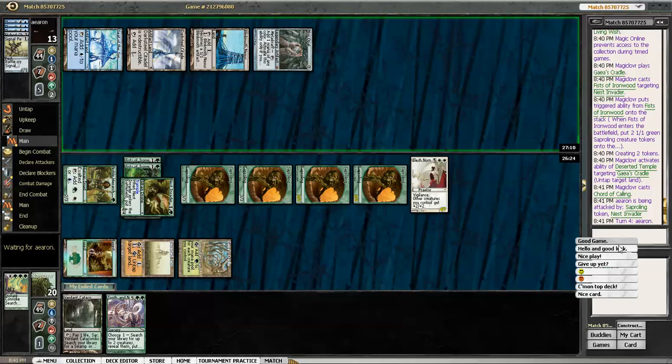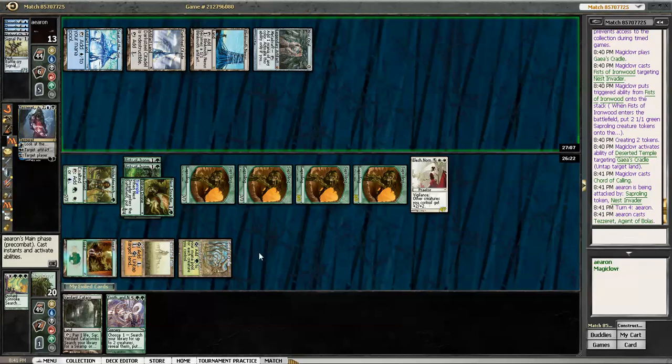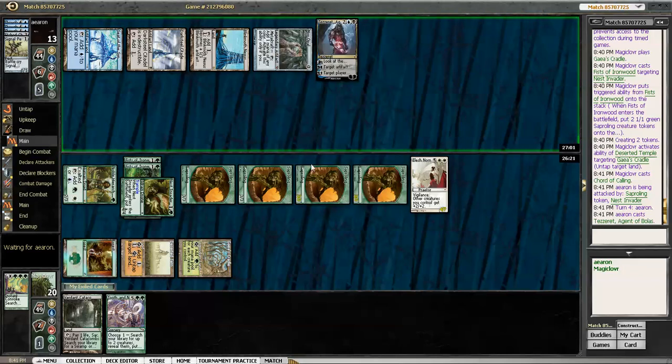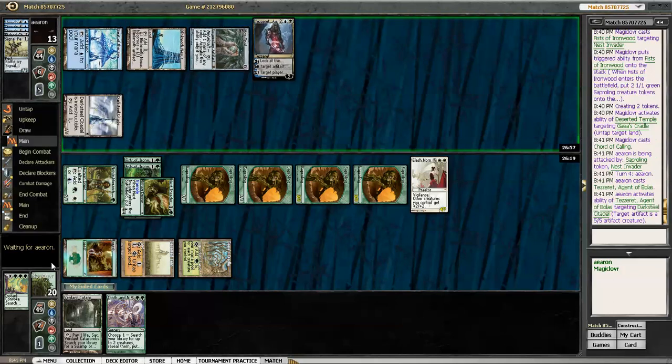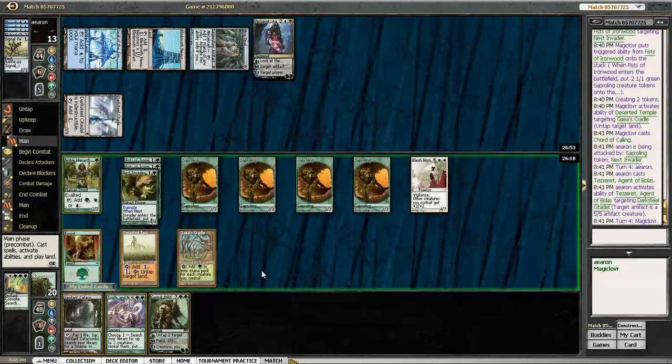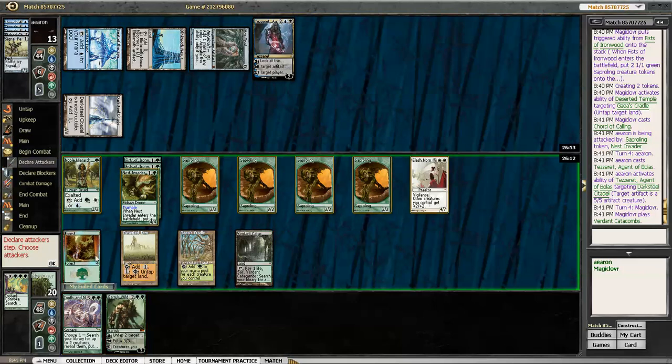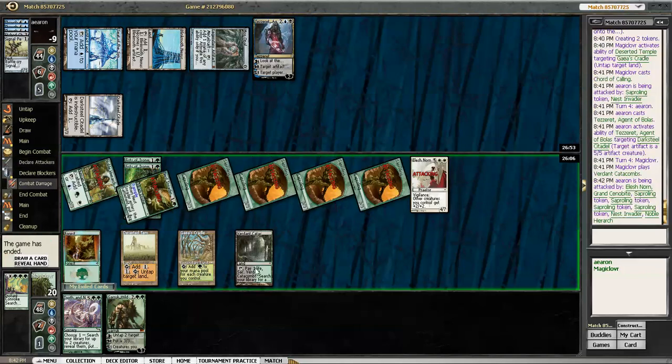Parish. Oh, Tez. Huh. Still don't think that's going to get him out of it, since he's got a tapped 3/3 against lethal, but whatever. Let's see, he's tapped out. Yeah.